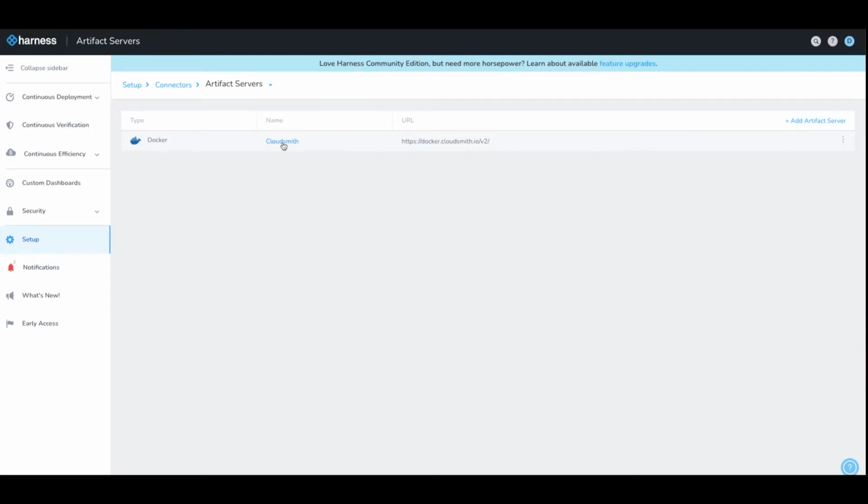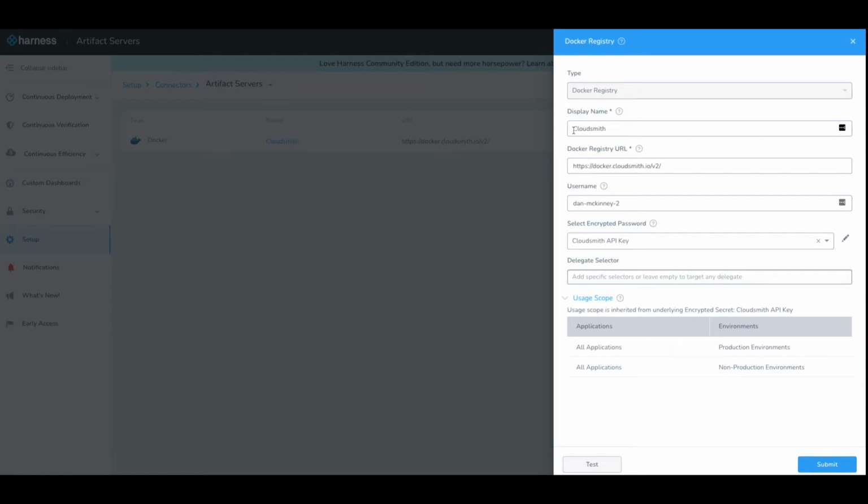I've already configured a Cloudsmith repository as a Docker registry here, and all you need to do this is your Cloudsmith registry URL, your Cloudsmith username, and your encrypted password. It all just works, as Cloudsmith repositories are fully compatible as native Docker registries. I've added my Cloudsmith API key as an encrypted secret in the included Harness Vault, but you could also use a Cloudsmith entitlement token. Tokens provide read-only access to a Cloudsmith repository, and we have a separate video linked in the description below that provides more information on these.